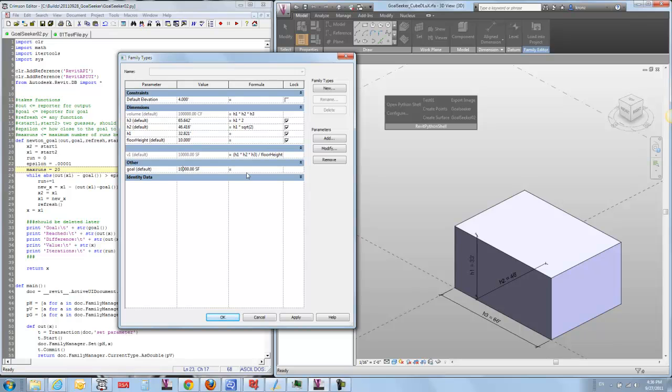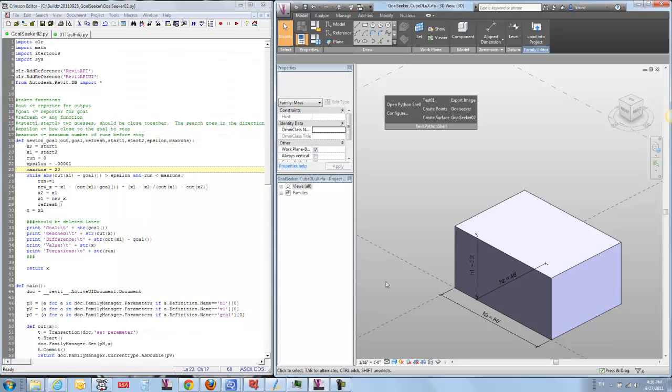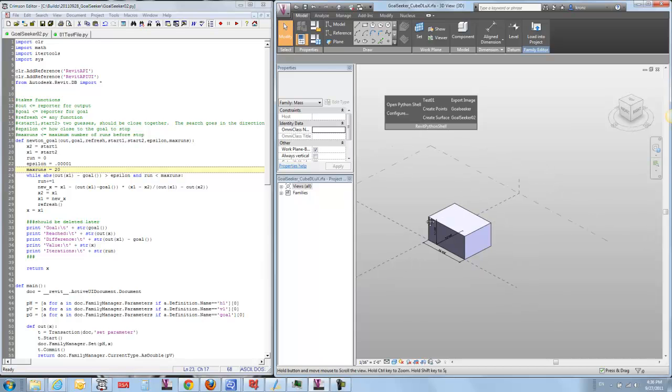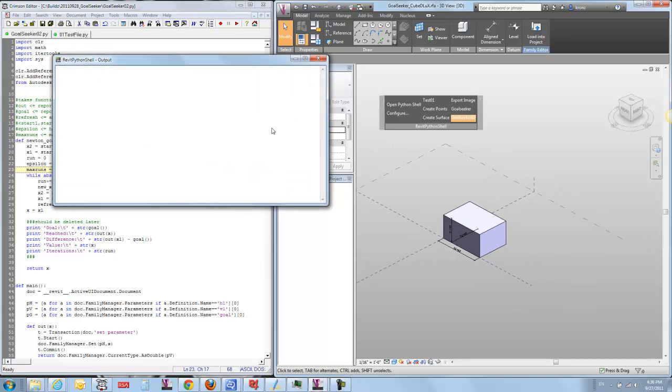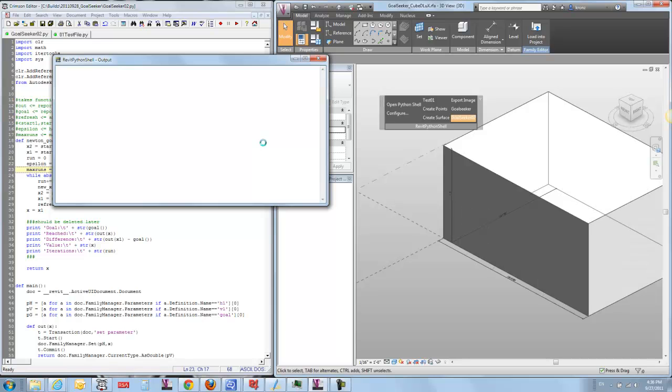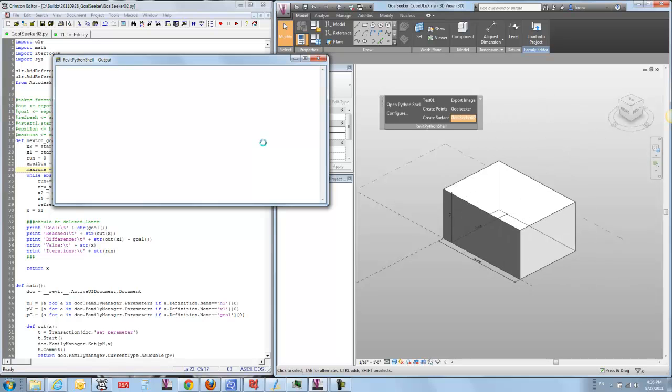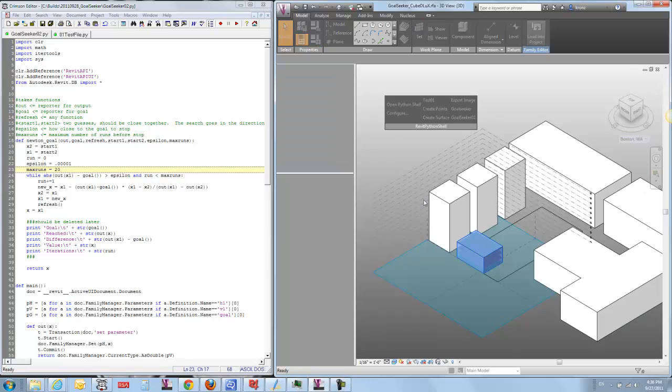So let's say I need 100,000 square feet of nicely proportioned box. Okay. Well, I've got my box, and I'm just going to run my GoalSeeker, and we'll see what happens. Off it goes. It takes 9 iterations. It comes in smack dab right on the goal. And so now I can load this back up into my project.